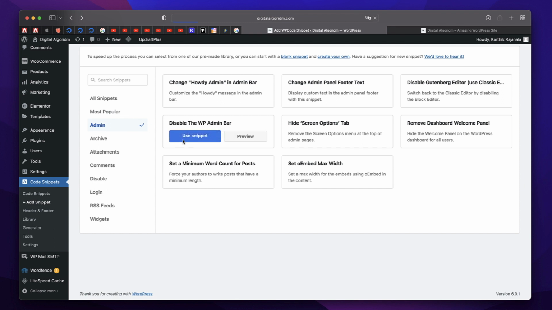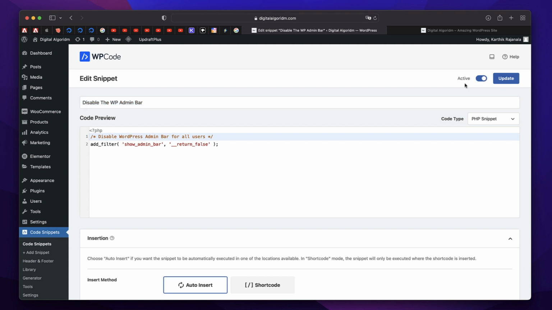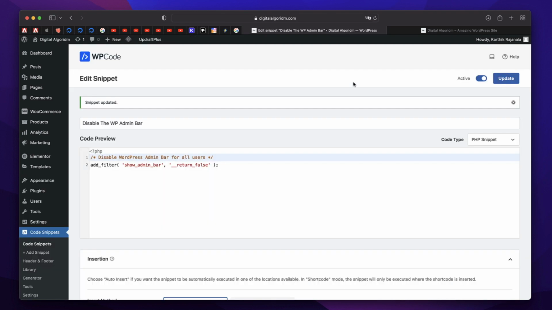Click on use snippet and you can rename the title to anything. Don't fiddle with the code, just leave the code as is. And at the top right corner, it says inactive. Just toggle that on to active and click on update. And just like that, the front end bar will be disabled.